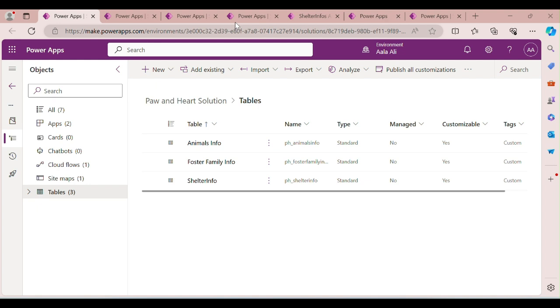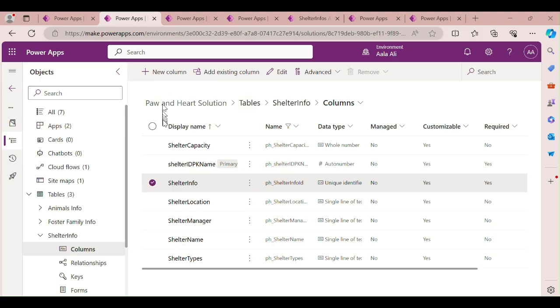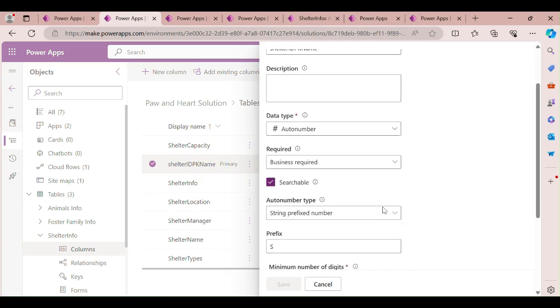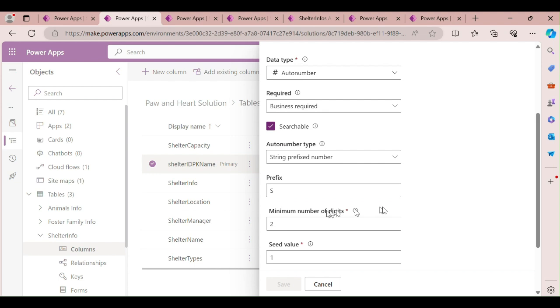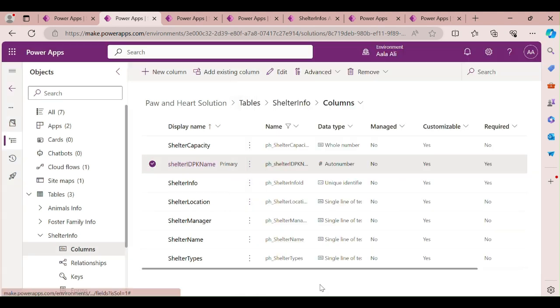First, creating tables. To upload the given data, I needed to create three tables while carefully considering the relationship between them. Shelter table with the primary key and alternate key auto number with the prefix S and two digits, and the seed value is 1.